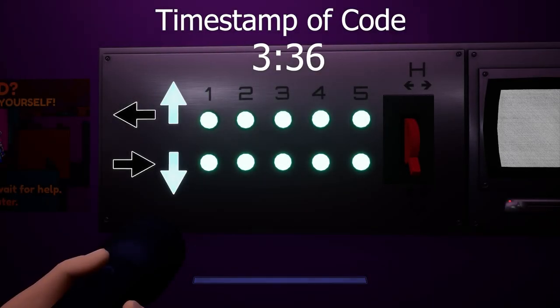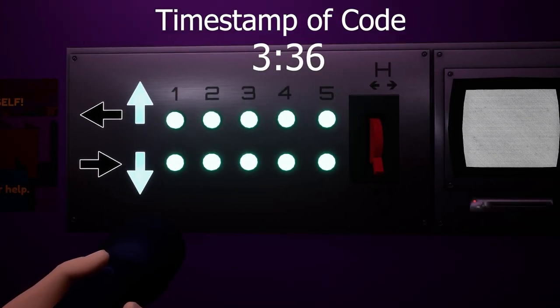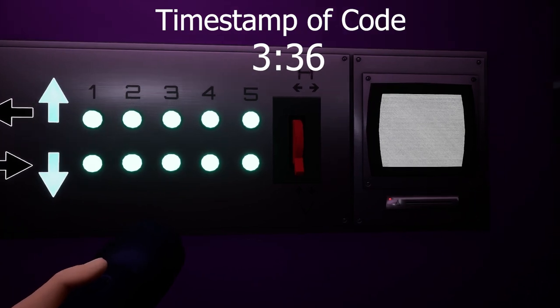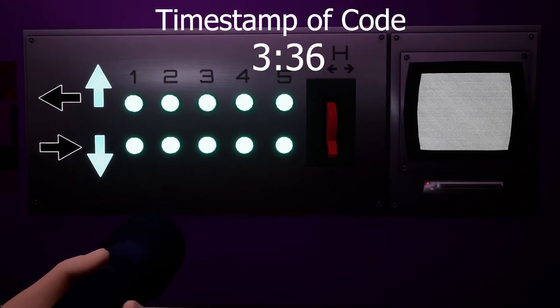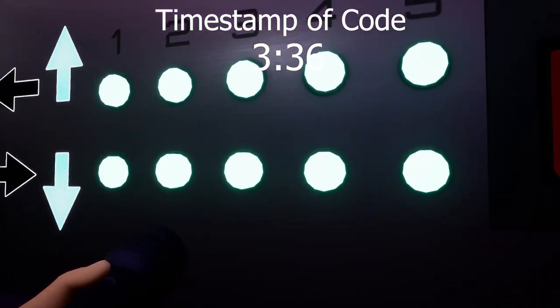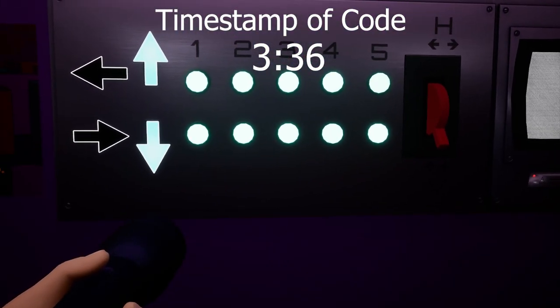Hello guys, in today's video I'm showing you how to complete the Mazercise section entirely. So right now I have not gotten the Mazercise key. I'm going to be showing you how to get the Mazercise key and how to do this code here, which is definitely the hardest part of the game.